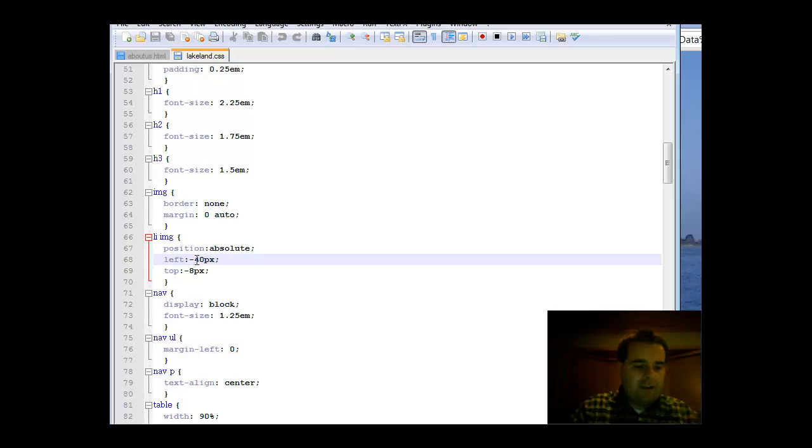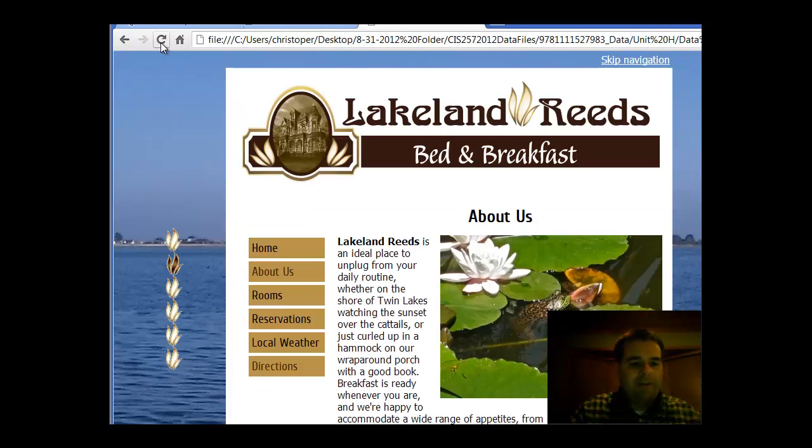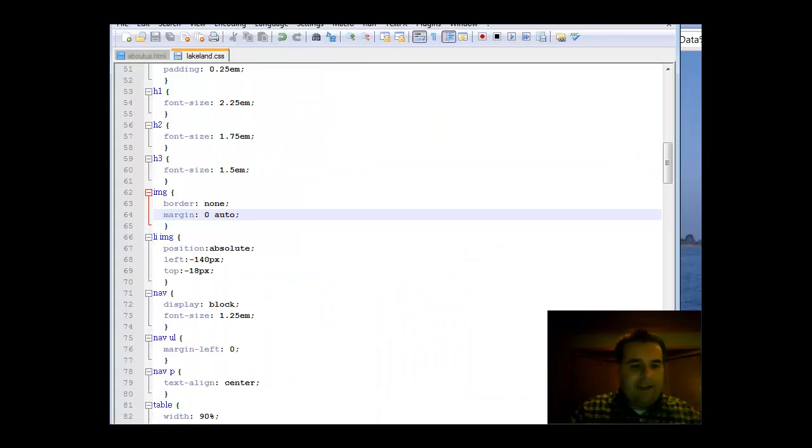And what I'm going to do here is increase that number, and then I'll increase the number of the top from a -8 to a -18, and we'll save it just to see what it looks like. Now keep in mind this is not going to probably look acceptable to us, but it's going to be interesting to watch and see what happens. See how the images are now way off to the left, and we've done that again by increasing the negative number.